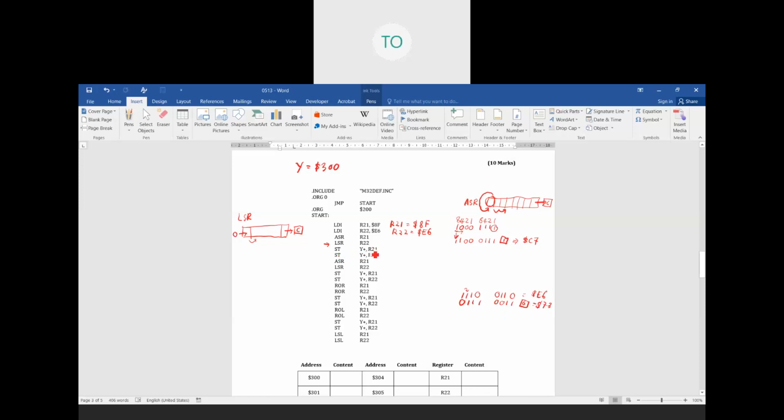And then STY+, R21. What is the value of Y? 300. STY+ is post-increment, meaning you store first to this memory address, and after that your Y will be incremented by 1. So now STY+ R21, what happened here? At address 300, you save R21. What is your R21? C7.